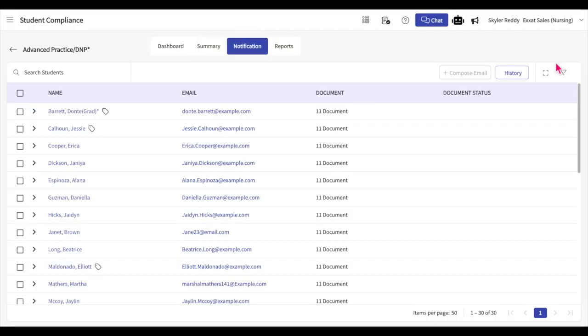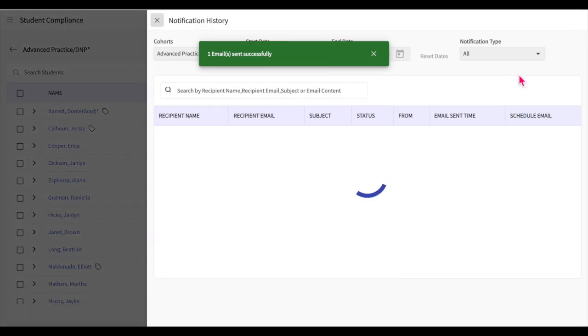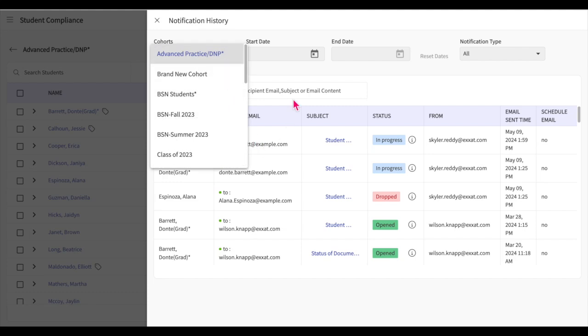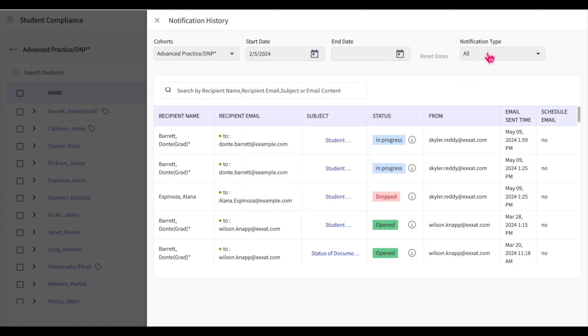To view the history of past compliance notifications sent, click on the History button in the top right-hand side of the page. You can then select a cohort you would like to view the history of, then you can select specific dates which you would like to view the history for. Lastly, you can choose to view notifications sent automatically, manually, or both. The table below will show all relevant notification instances.